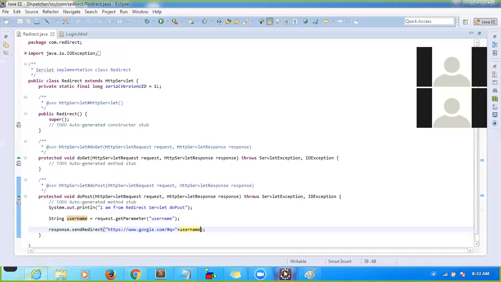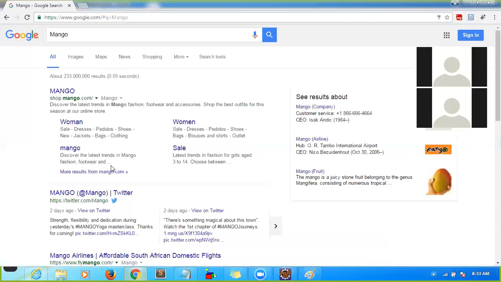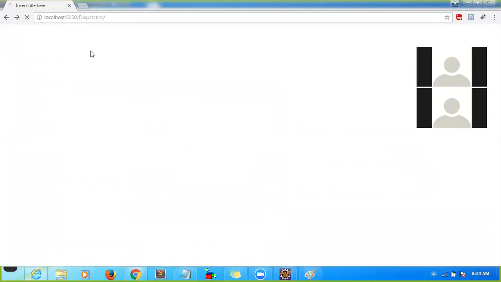And that username I'm reading from the request, correct? So that username I'm sending to the Google server. Okay, give me the results. This is the request. So I'm getting the response back. So like that, you can write whatever you want. So you can get different results. Why? Because we are interacting with a different server and we are trying to access their resource.